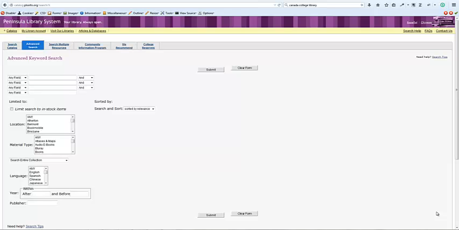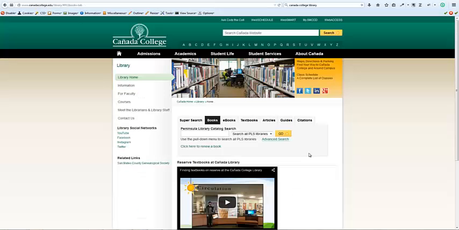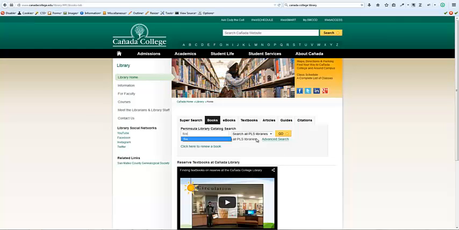Let's go ahead and search this book called Fire by Kristin Kishore. So if I just did a basic keyword search for this book, I would get a lot of results. And let's go ahead and do that now by going back to the library's website. Now I'm back on the library's website, and I'm going to go ahead and type in the title for the book, Fire, in the keyword search box and do a search in all of Peninsula Library System.